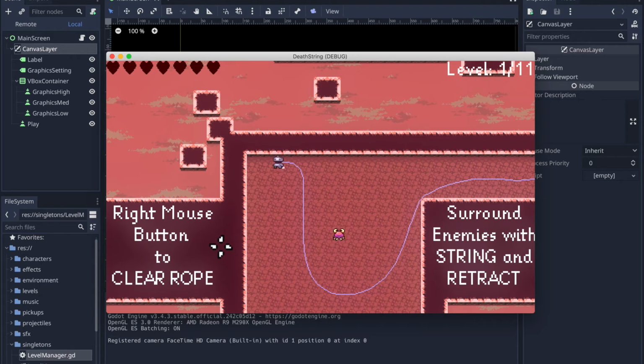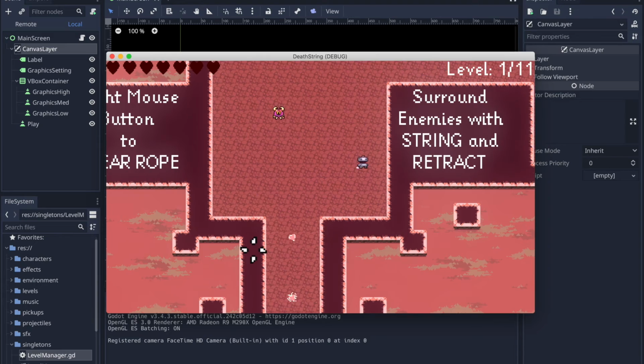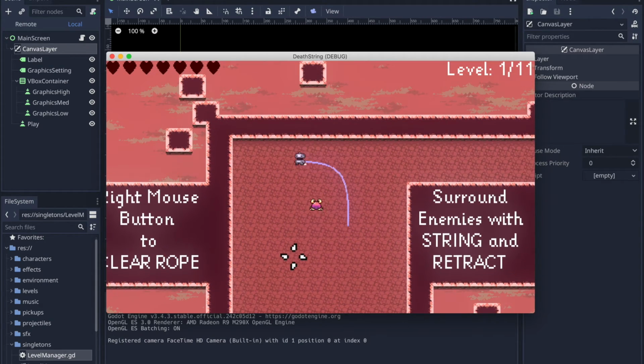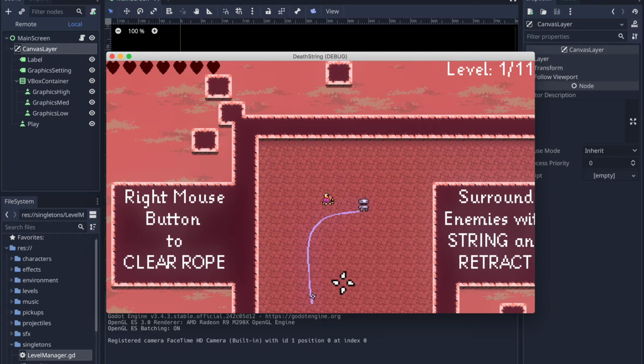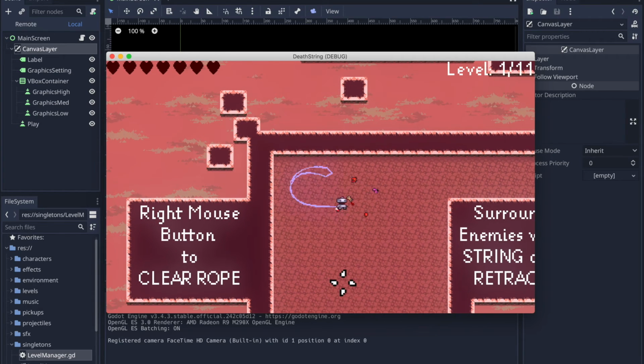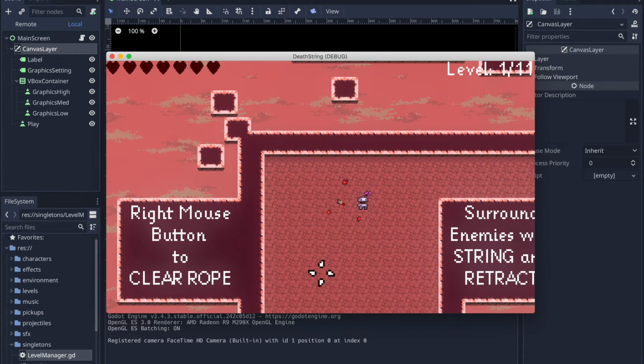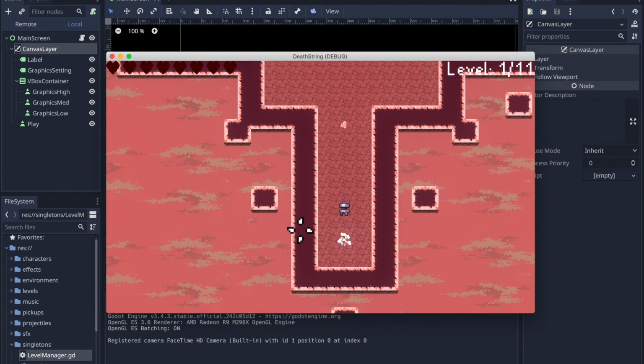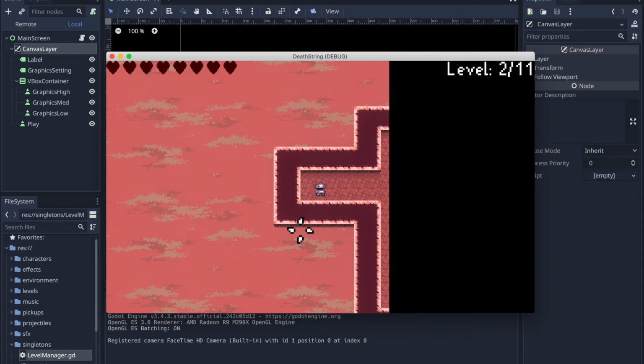So if we want to, and when you click on the button again, it'll retract to you just like that. Now, I'm not particularly good at this, so we'll see how long it takes me to actually beat this enemy. Okay, so there you go. That's the first level. There you go, and I just added another heart to my life.